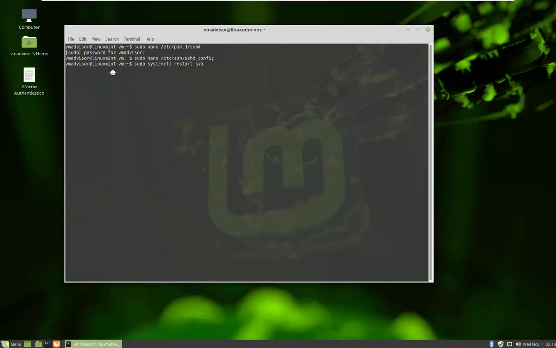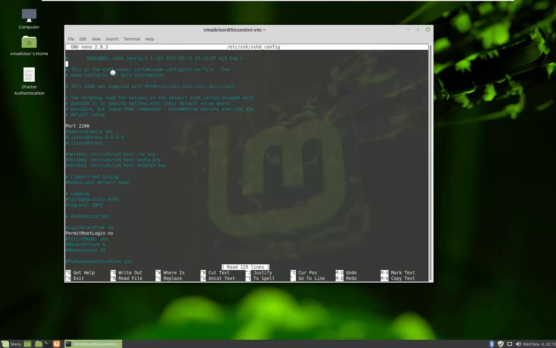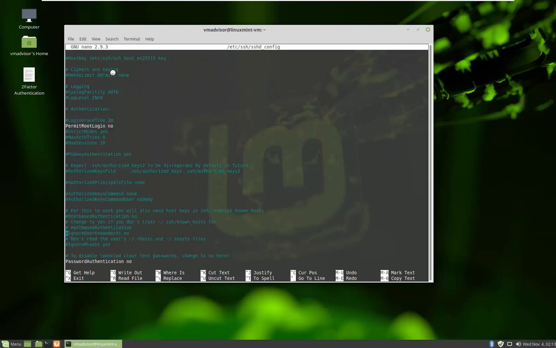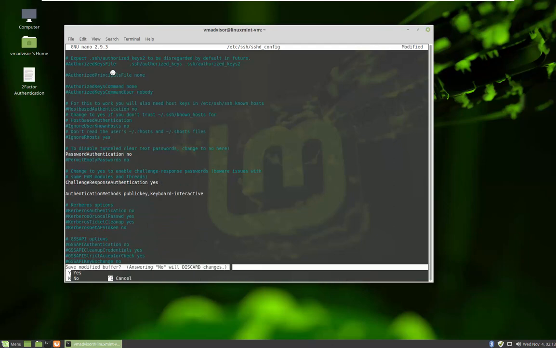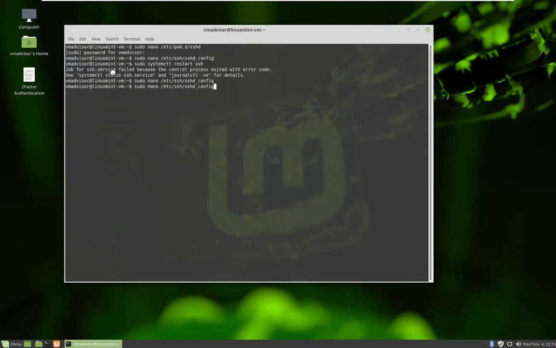And now we're going to go ahead and restart SSH. Okay, so now I'm being told I have a problem. So let's go ahead and find out exactly where we made our mistake, which is probably in here. Oh, it is, because I forgot challenge response authentication should be yes. And there we go. So that was my mistake, but we went ahead and fixed it.